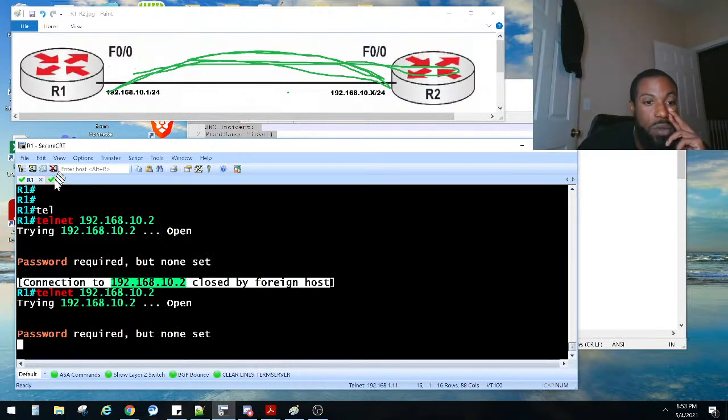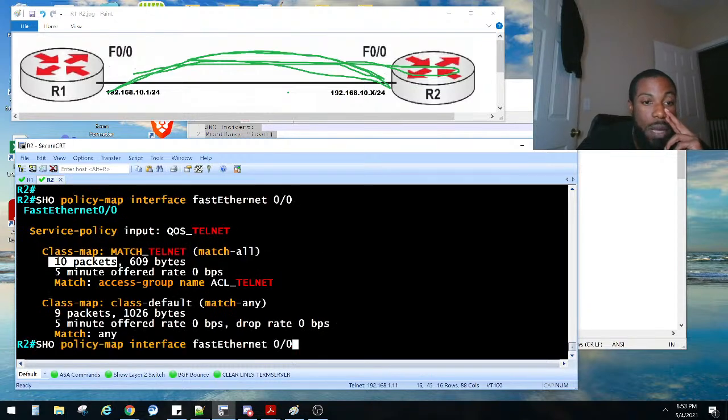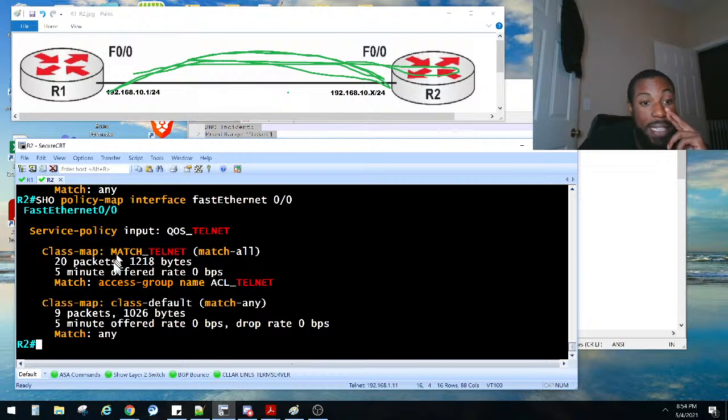Boom. Password required, but none set. And then it disconnected. We show policy map again. Now we got 20 packets. So it sent 10 packets across, or maybe it sent 5 and then 5 back. I don't know. We could do a debug to really drill into that, but that'd be a little too much.